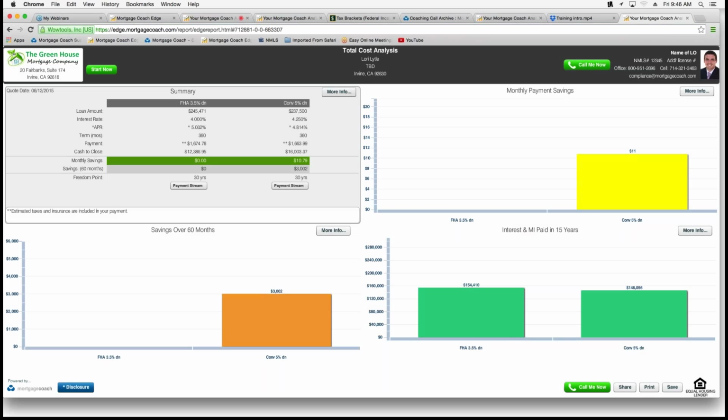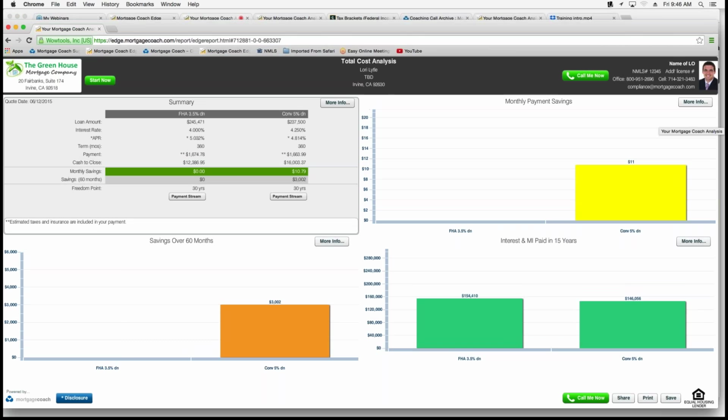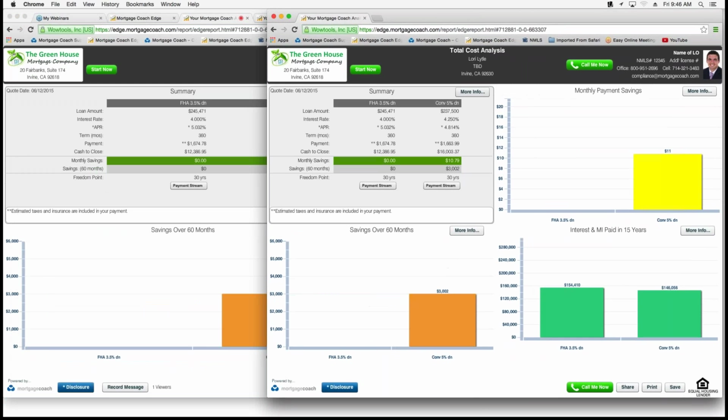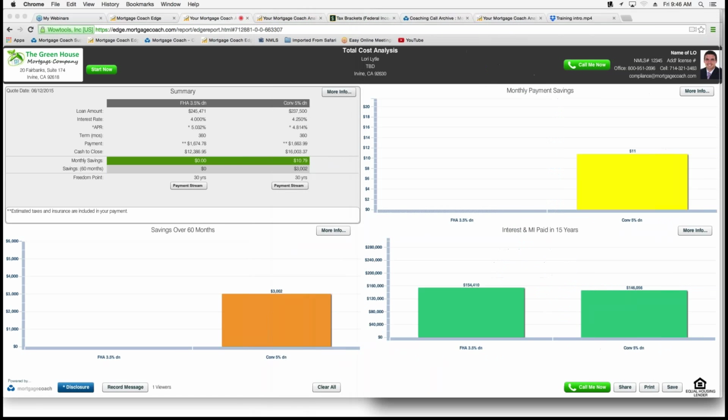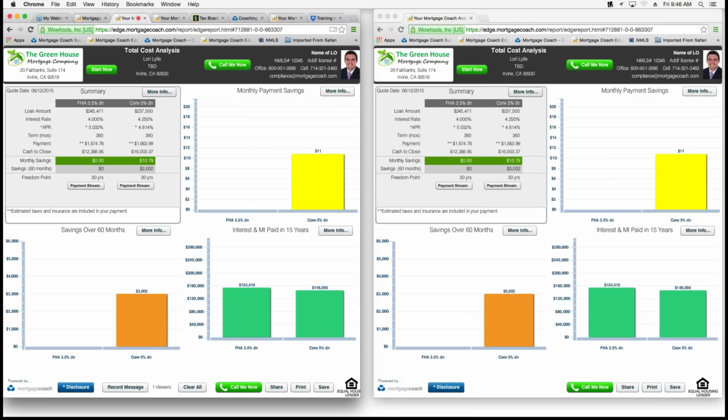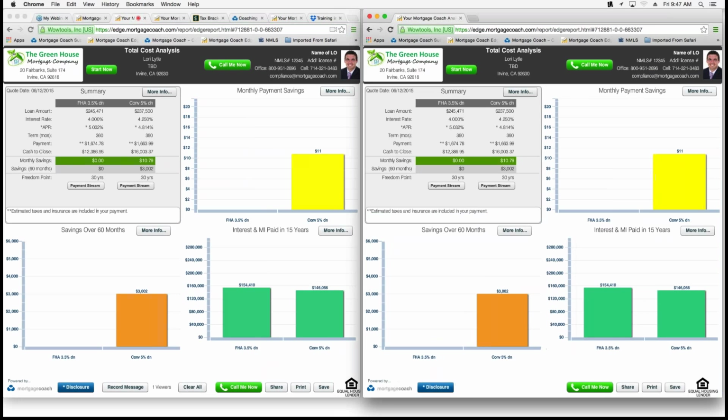So now with that, let me set this side by side. Let's go ahead and pull this out. Let me set up the screen so I could show you real quick how you can use this with your borrower. So once you've sent the link and you're talking to your borrower on the phone, you'll be able to use Edge Live and really make that conversation easy for you.